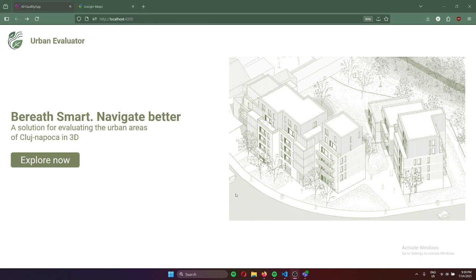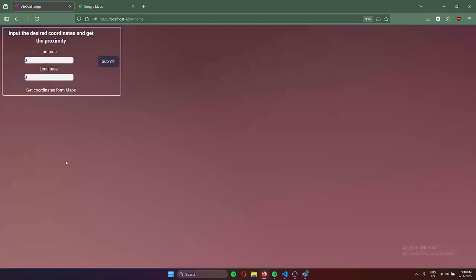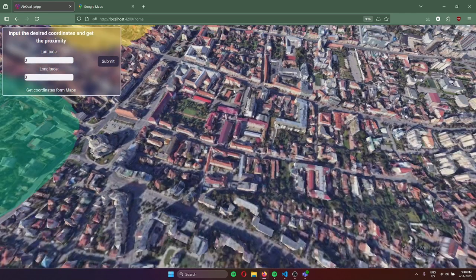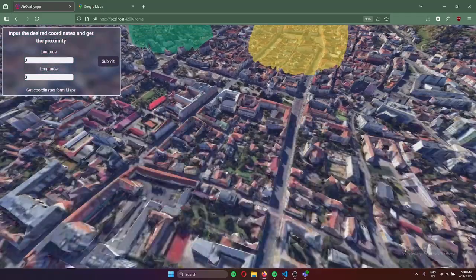When the user first accesses the page, he will be prompted with this landing page in order to act as a buffer, so it does not confuse the user when it first lands on the page. As soon as the user clicks the Explore Now call to action button, he will be prompted into the view of the 3D visualization of the city of Cluj-Napoca.